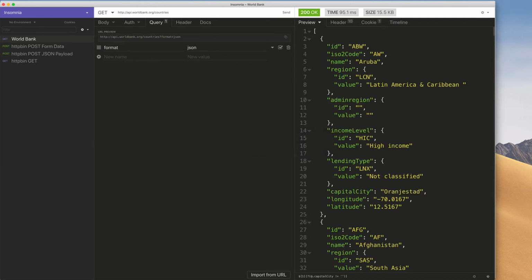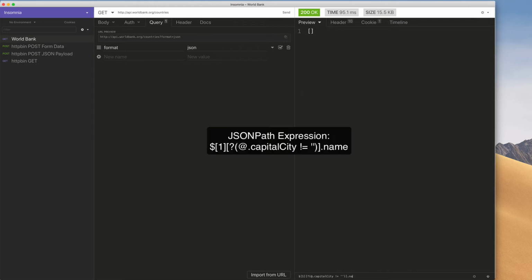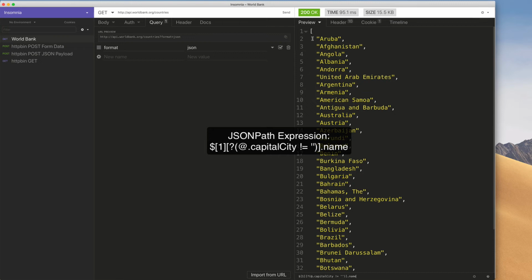And now that should have filtered those out, and we're still getting the full list. So we need to say dot name for just the name property. And now we should have nothing but countries in our list. All the regions should be filtered out.